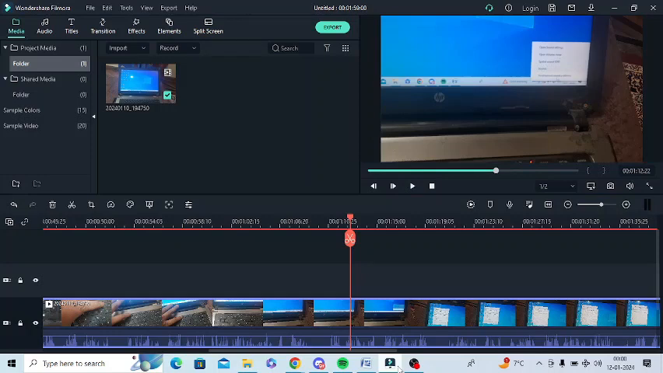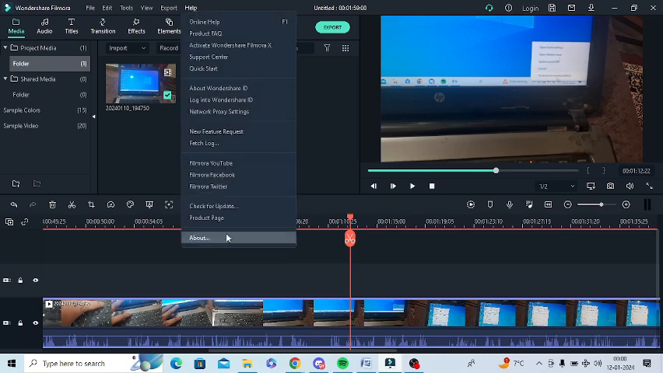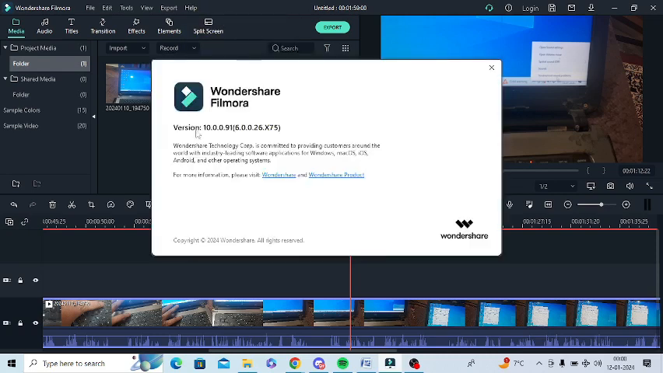In this video, I am going to tell you how you can change the aspect ratio of Filmora 10 and above. So first of all, I will show you the version of my Filmora. I will go to Help, I will click on About. So you can see this version is 10 and above. So you can simply use this tab for 10 and above.